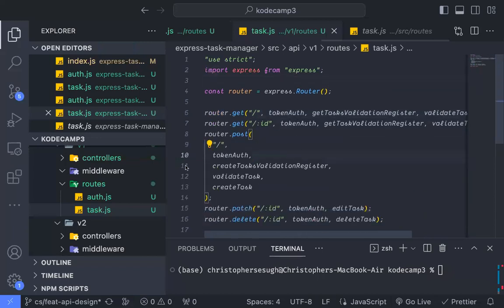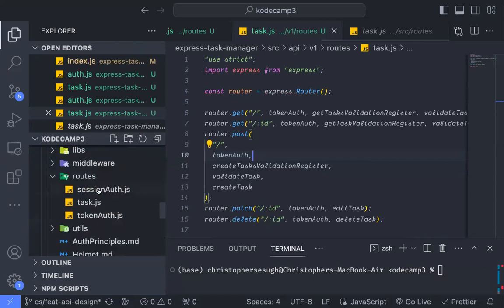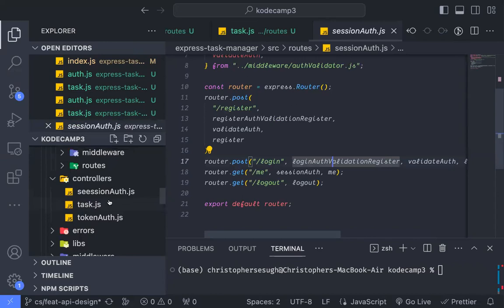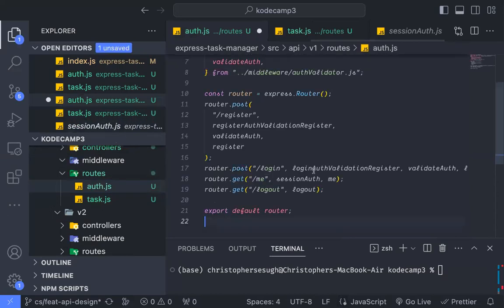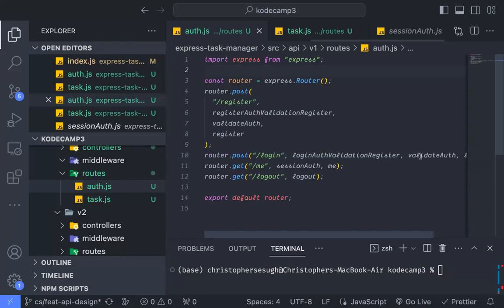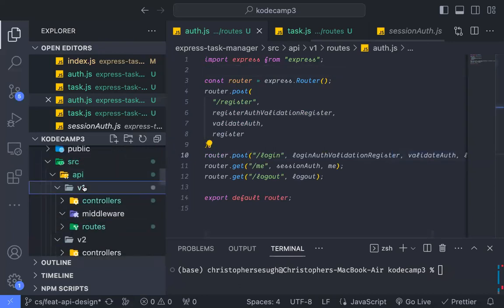Okay, so now that we have our auths in the route, let's move our session auths as well, from the route session auth. Command A, C, and then move it to route auth, then paste it here. Come down here and then do away with all of these session auths, because the route will not match. And then in our middleware V2, we have its own middleware.